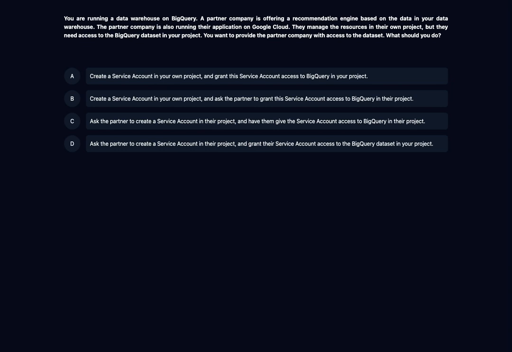C. Ask the partner to create a service account in their project and have them give the service account access to BigQuery in their project. D. Ask the partner to create a service account in their project and grant their service account access to the BigQuery dataset in your project.